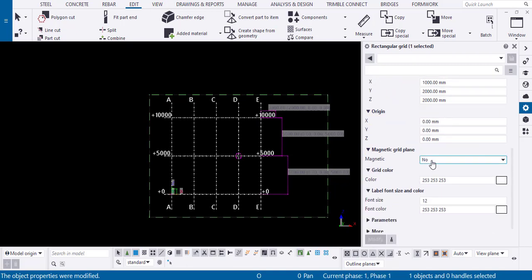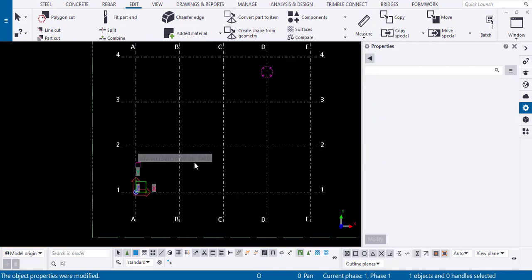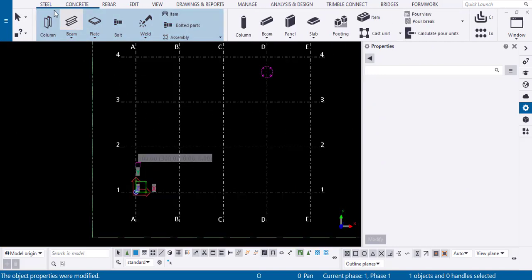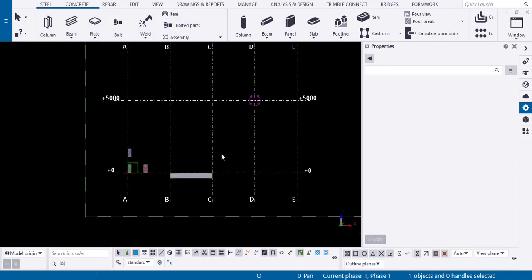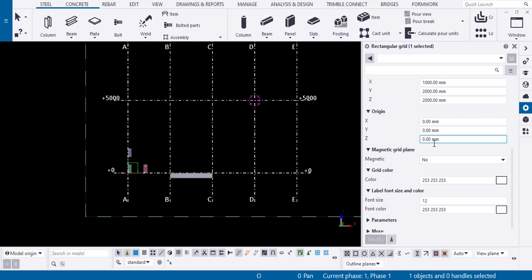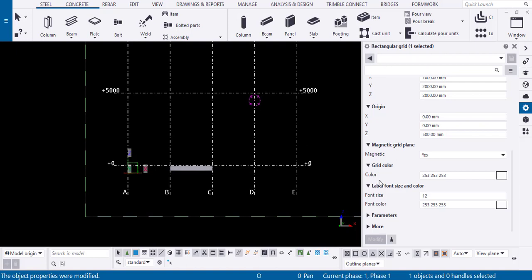Let's move on to the magnetic grid lines. To explain magnetic grid lines, let me draw a beam. Select the grid, select magnetic properties yes, and click modify. Now let me move the grid by 500 on the z axis. See, the beam moves along with the grid. Let me bring it back to normal, 0.